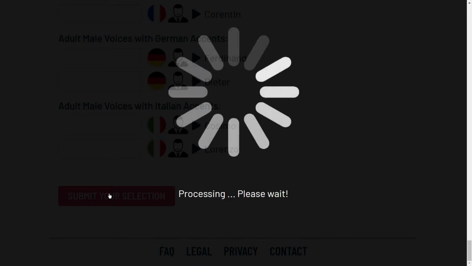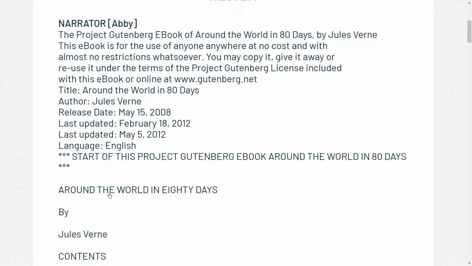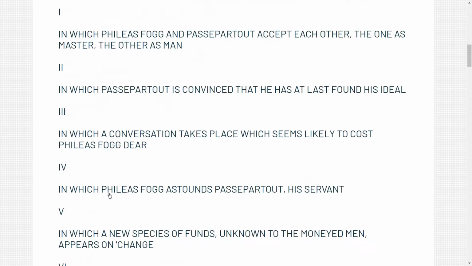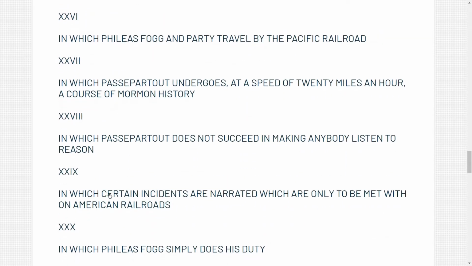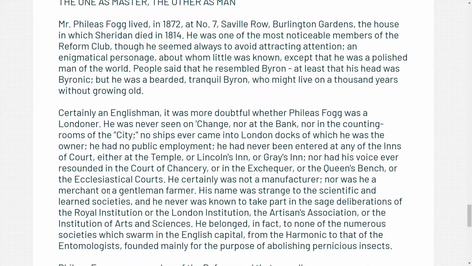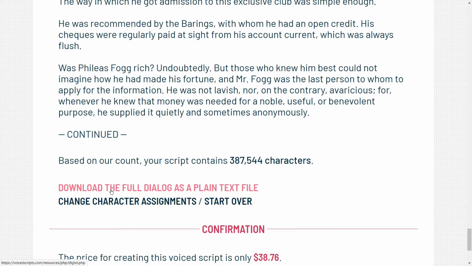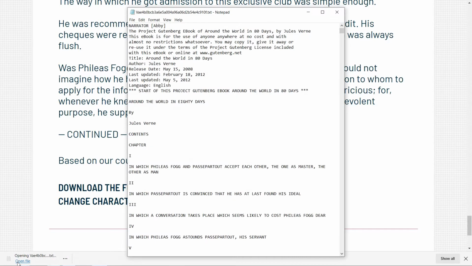After waiting for a few seconds, we're at the confirmation page. On this screen we can see that there is more in the document than we'd want to have in the audio. So we scroll down. And click on the Download the full dialogue as a plain text file link. When we open the text file, we can edit the entire script.